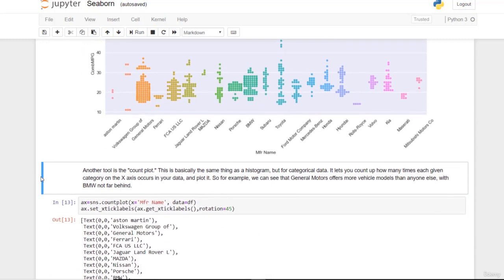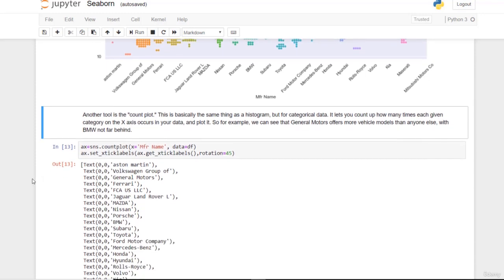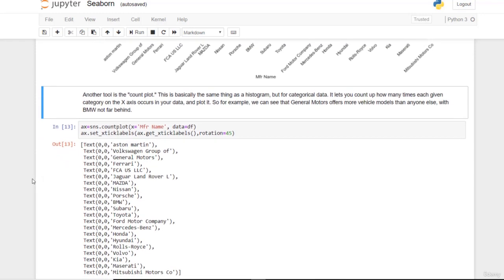One more is the count plot. Basically the same thing as a histogram, but it's for categorical data. So a histogram really is only a histogram if you're dealing with numerical values. If you're dealing with categories, though, that's called a count plot.